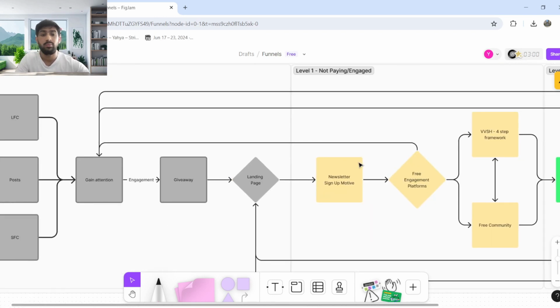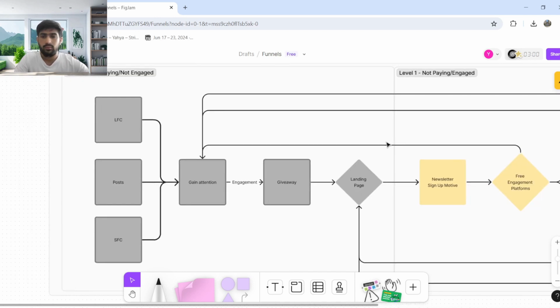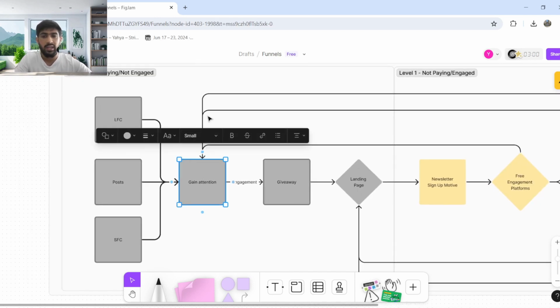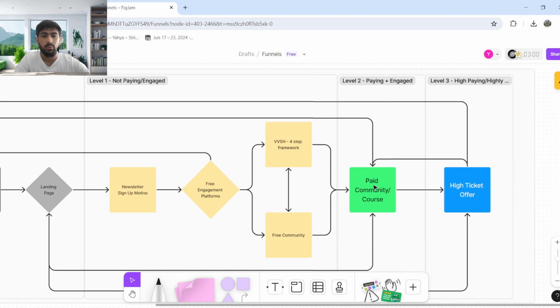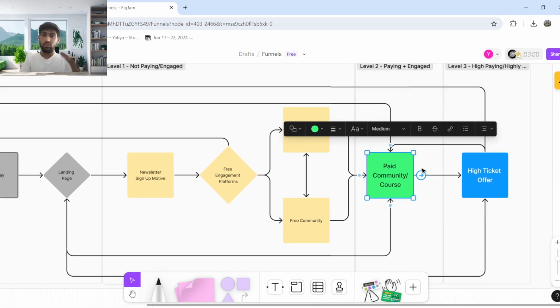And this is actually good because you can then get them straight into the paid sections. And I've actually shown this here because if you show the gain attention one, there's an arrow which goes all the way on the top straight into the paid community, right? So that attention does get funneled around.